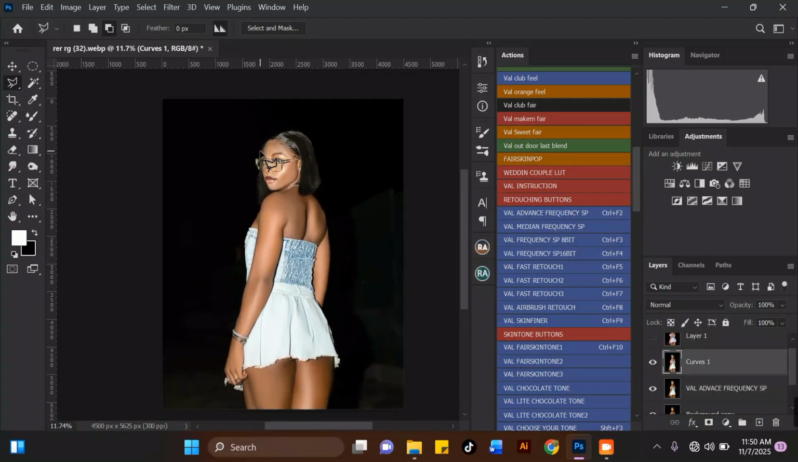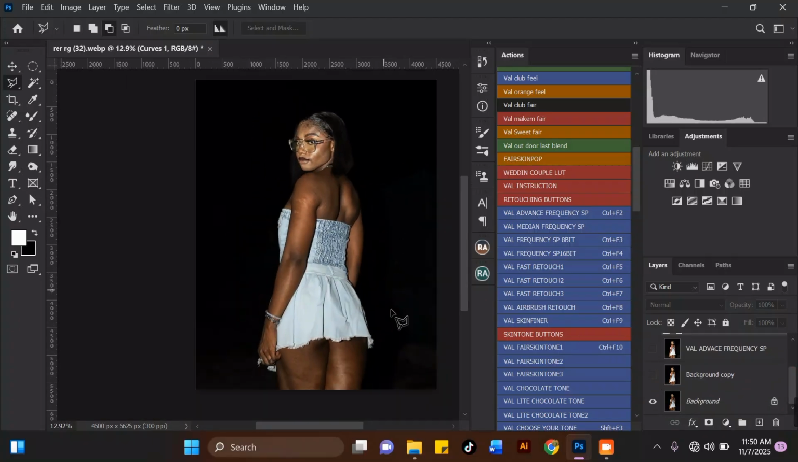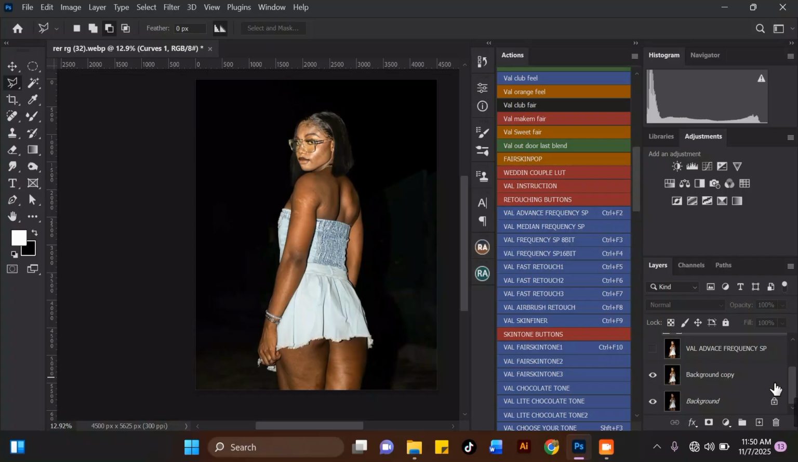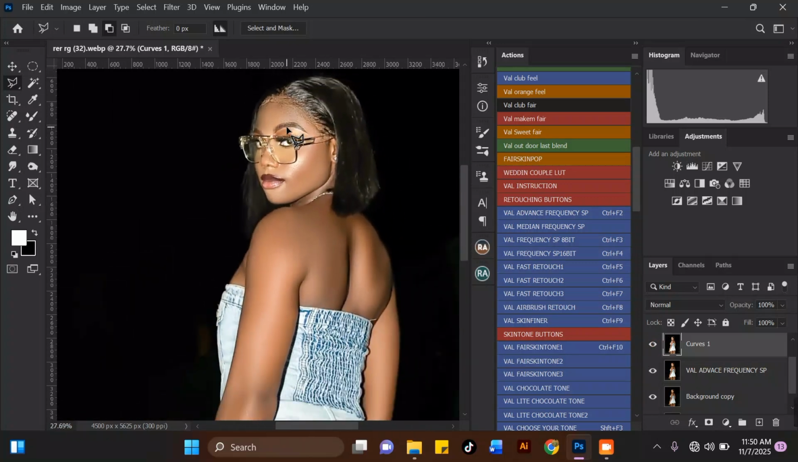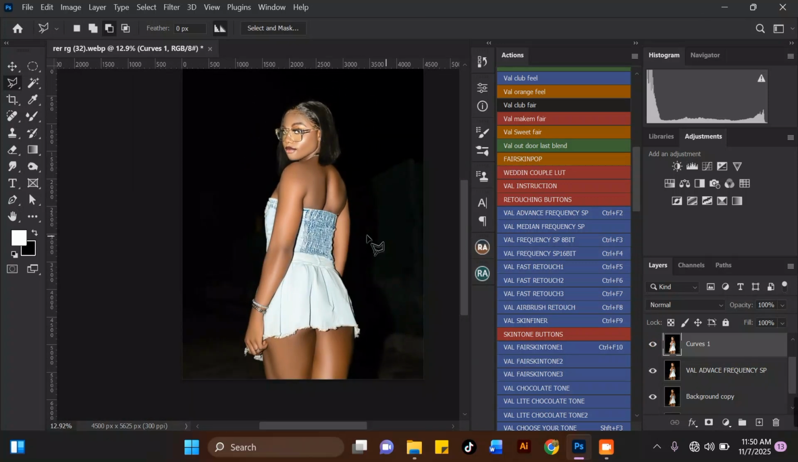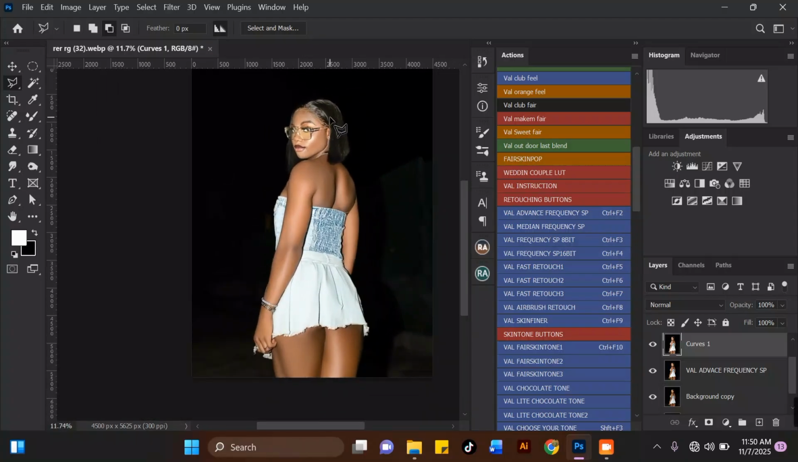Before we proceed, let's check what we have achieved so far on this picture. So this is the picture right here, the raw. This is the first adjustment with Camera Raw, and this is the frequency separation, and this is the adjustment we just did last. Now the thing I will do again in this picture is to balance the skin tone.